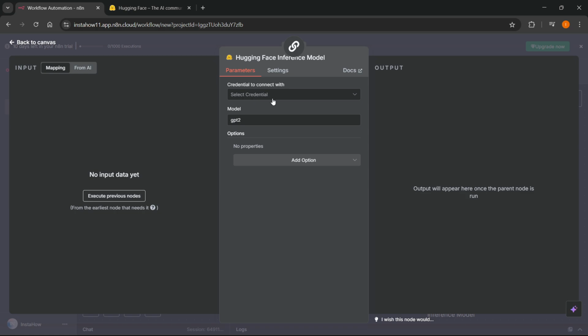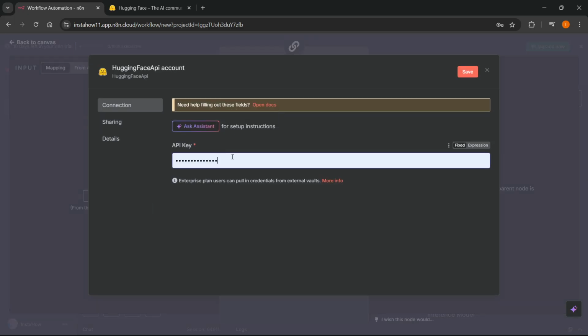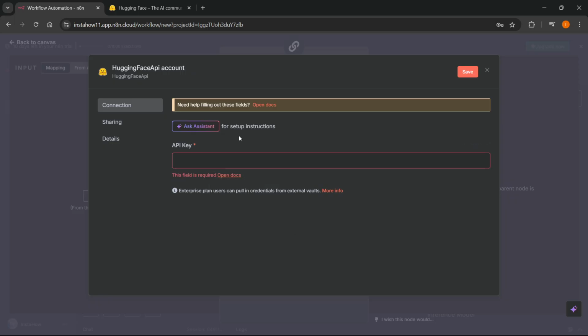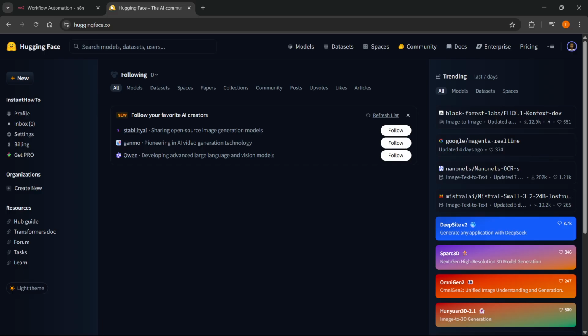Now, it says credential to connect with, and then you'll have to select it, click over here, and then create new credential. Now, to be able to get this, you'll have to put in your API key. And to get the API key, this is how you have to do it. You have to go to huggingface.co, and then sign into your account or create one if you don't have it yet.